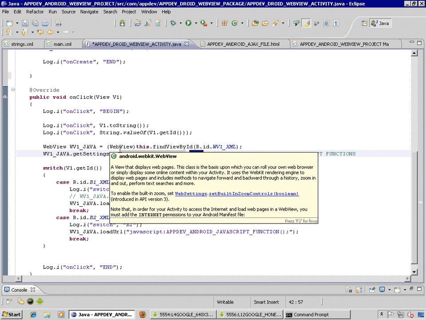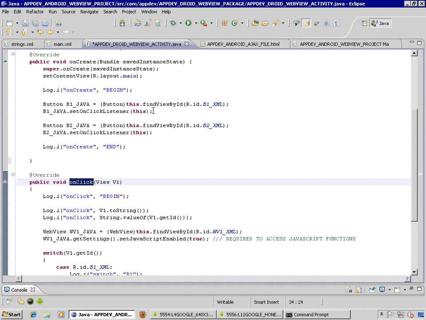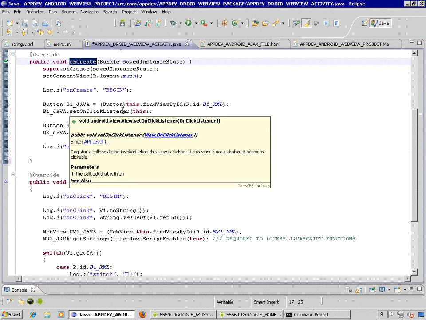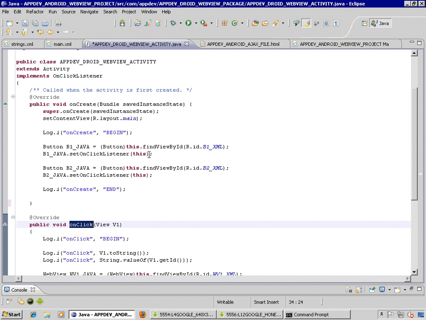So let's back up. The onClick event is something that gets called in reaction to clicking on one of the two buttons. But before that, we have the reference to the onCreate. onCreate is the entry point to the application code. And what happens here is that the button B1_Java and the button called B2_Java are bound to the event listener, setOnClickListener. They're bound to call this onClick because the class definition here has been modified to implement the OnClickListener interface.